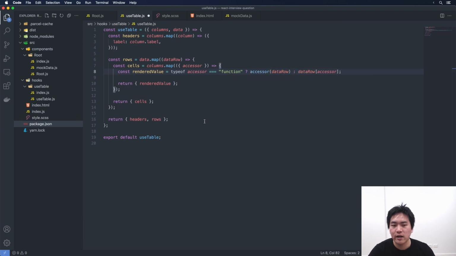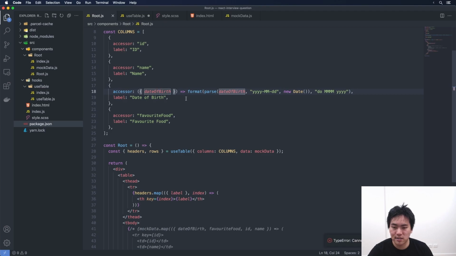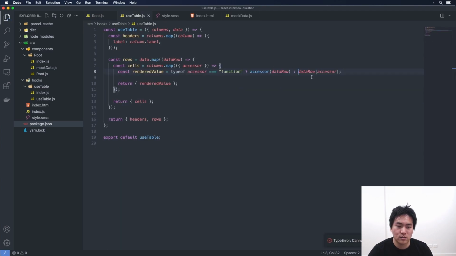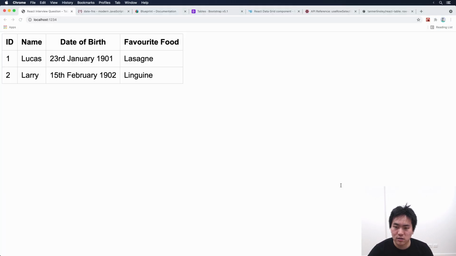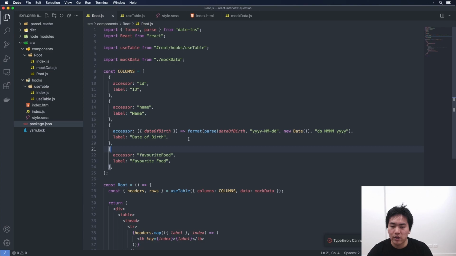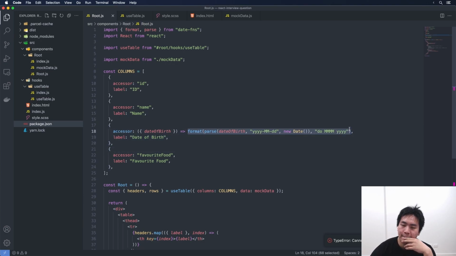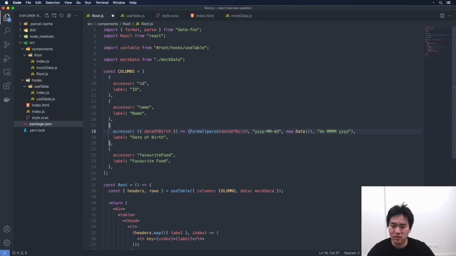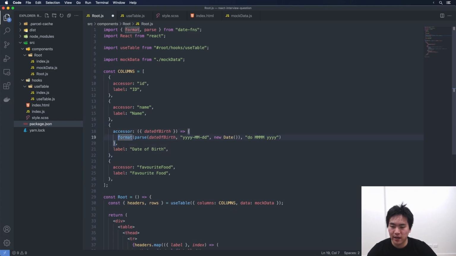So this is critical, right? Giving it the data row allows us to access date of birth here. So we do that, alternatively we do that. And then that should give us our date of birth formatted. So we have 23rd January 1901, 15th February 1902. And you know, you can obviously also become fancier with this as well. So instead of just returning this, a very basic example is, I see this potentially being extensible.